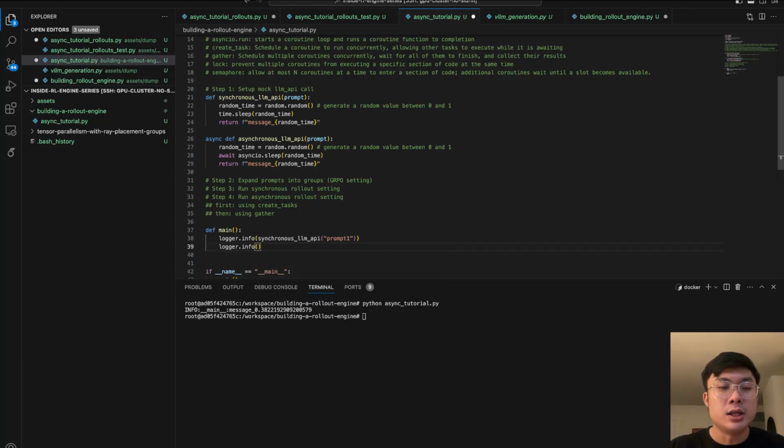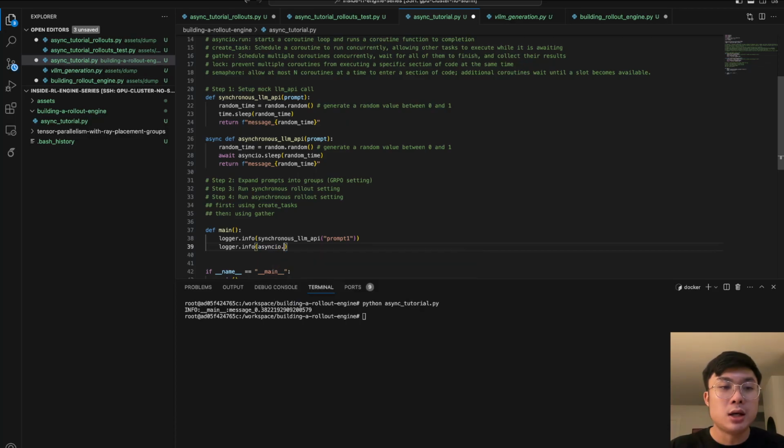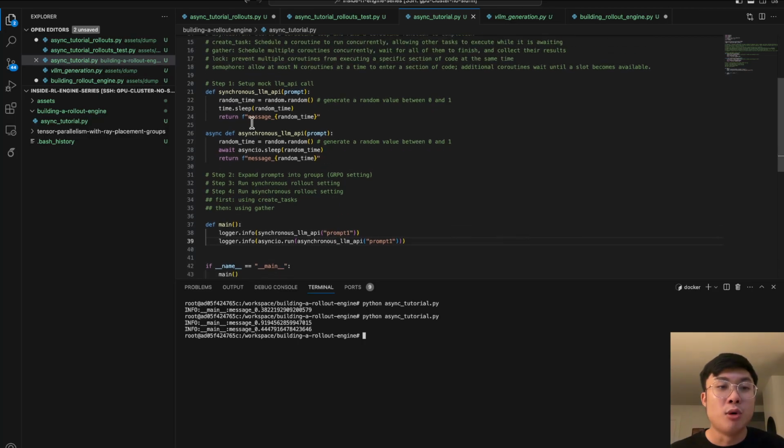So we would say asyncio.run on the asynchronous LLM API with prompt 1. Let's run this. Yeah, and here you see it also returns the output. So both our mock LLM API calls are working.